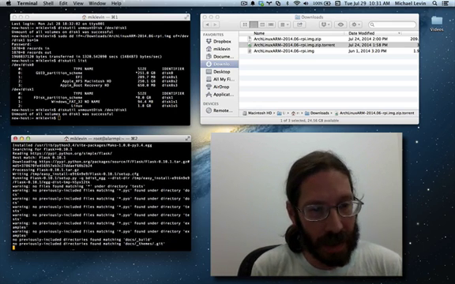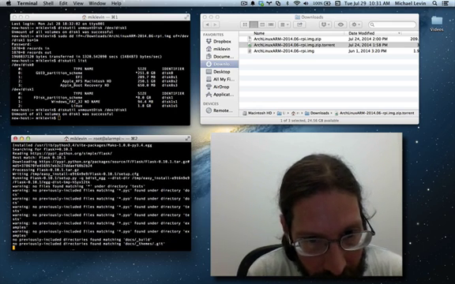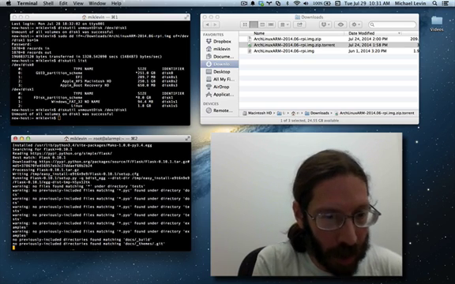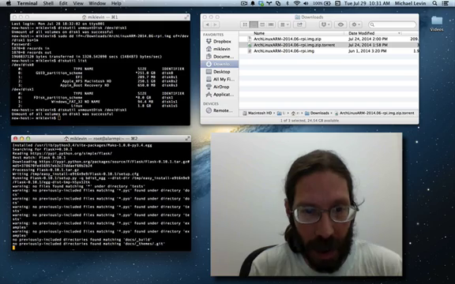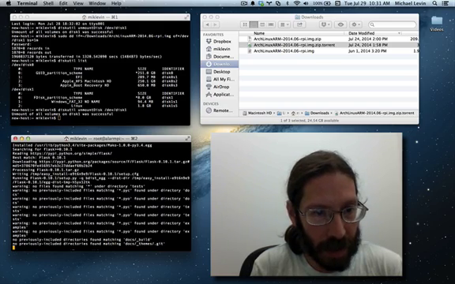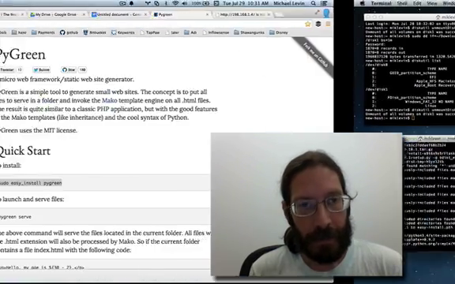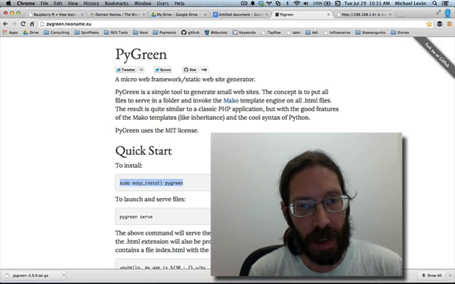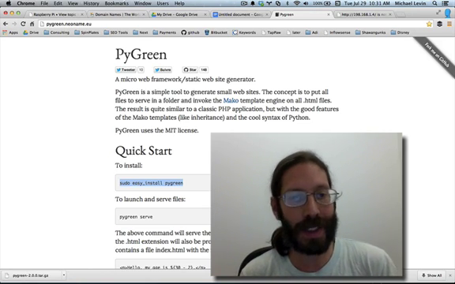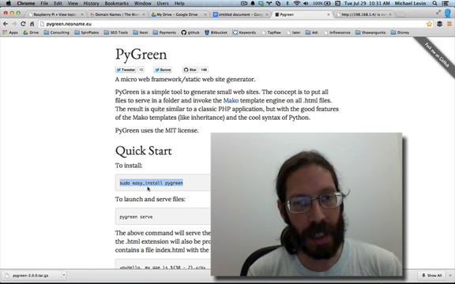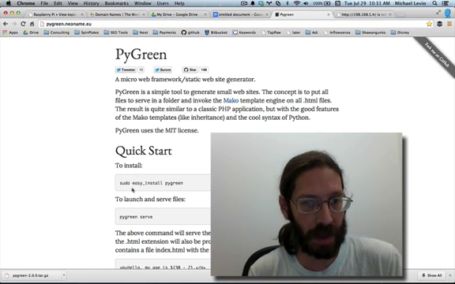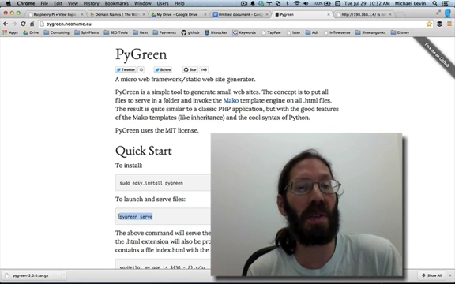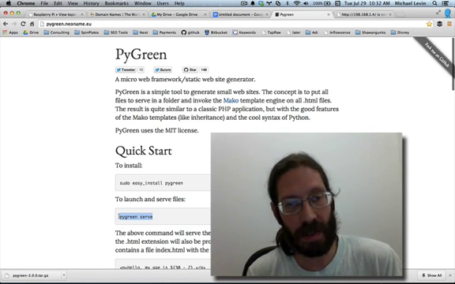Well, anyway, since this is all installing, it's giving some warnings. Those are usually okay. It's just, you know, adjusting. Yep, okay. We are going to take a look at how to actually launch and serve files. So the second command on the PyGreen site, this is PyGreen's own site. The first is to install. The second is pygreen serve. Couldn't be easier, right?